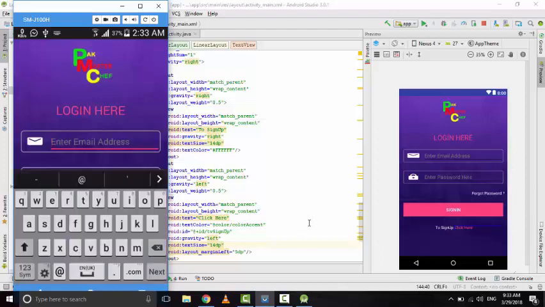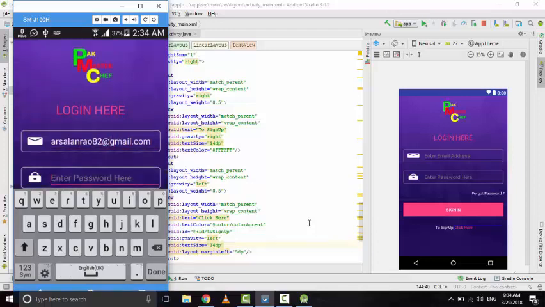Here we are going to type our email address, and the password is showing the dots.